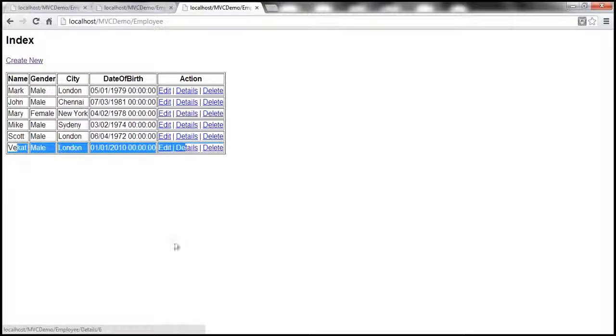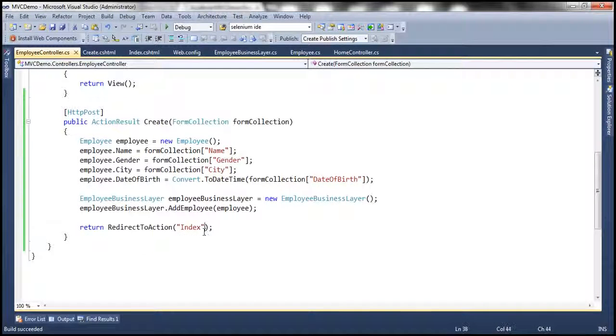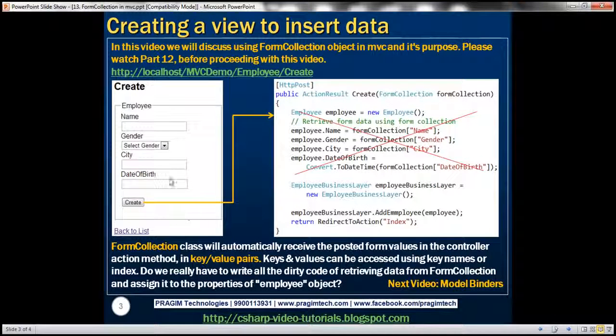Okay, now look at this code. This looks like quite redundant and boring code. So do we really have to write this code every time? Let's say here, if you look at this form, it's a very simple form. I have 4 fields. Let's say there's a huge form with like 10, 15 or 20 fields.